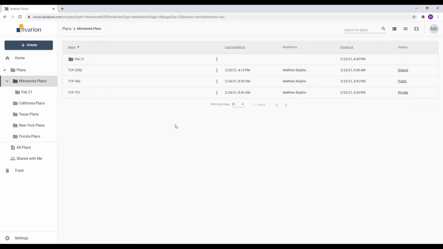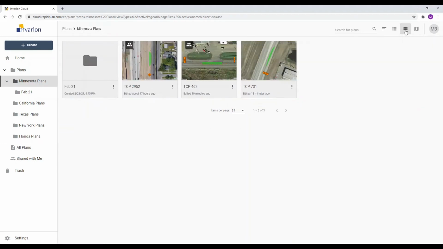The Tile view presents your plans as a series of thumbnail images. The tiles show a preview of the plan for easy identification. This overlay icon that you can see here indicates that a plan has been shared.